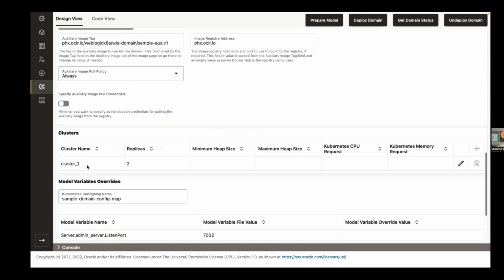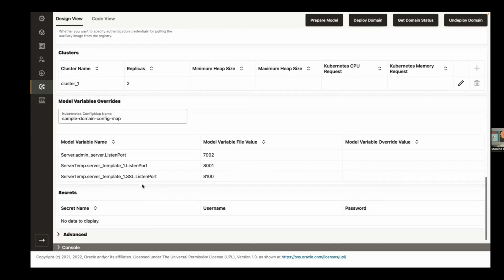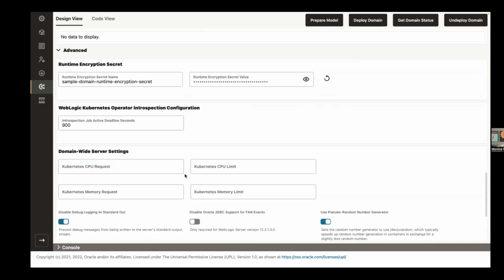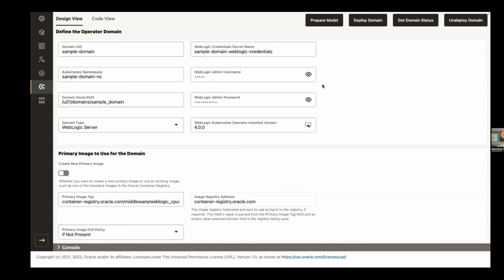And then I tell the operator that I want to run 2 managed servers inside of my cluster. And I can give other parameters like variables and some advanced features such as resource allocation, CPU limits, etc. So let's deploy this domain.